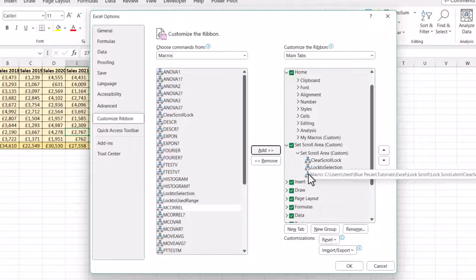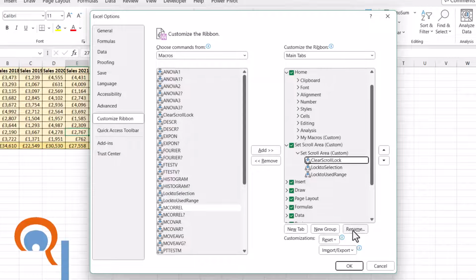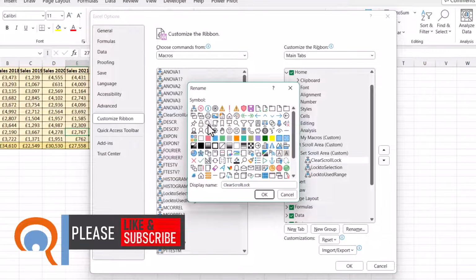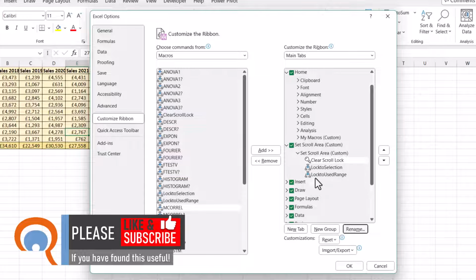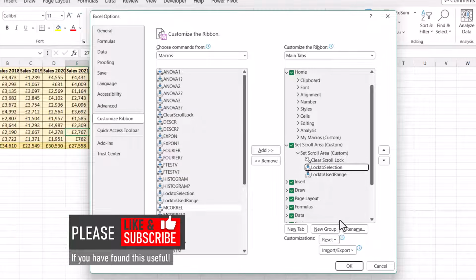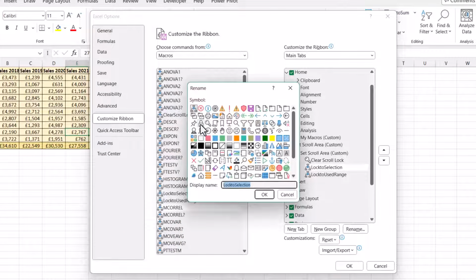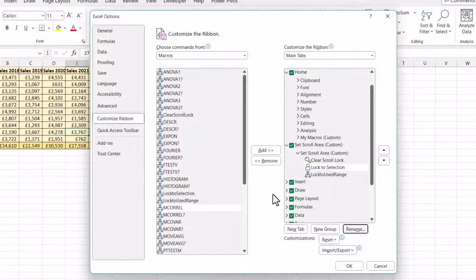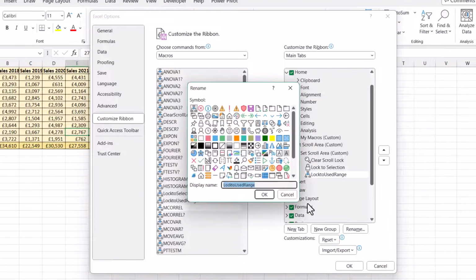Now, if you don't like these little icons that Excel's currently using, select a macro and then go to rename. And I might use this little key. You can also change the display name. I'm just going to put some spaces in there. Lock to selection, I can rename that. I'll choose this little lock icon. I'll put some spaces in the display name. And lock to use range. I'll choose this little icon. And I'll change the display name.